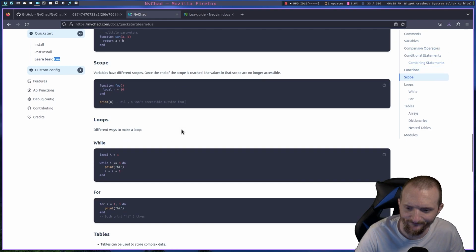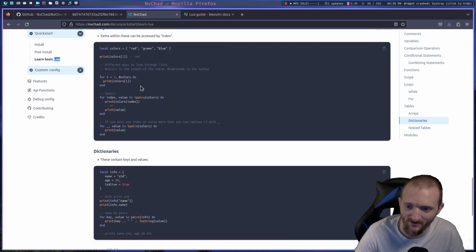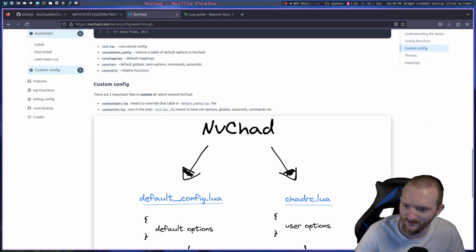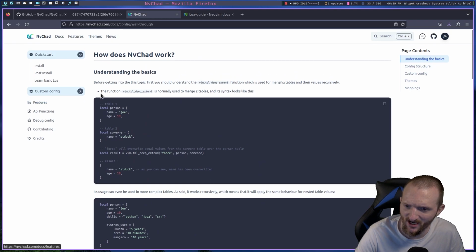Okay. They got a really nice thing. I mean, this is pretty nice. They have a custom config.